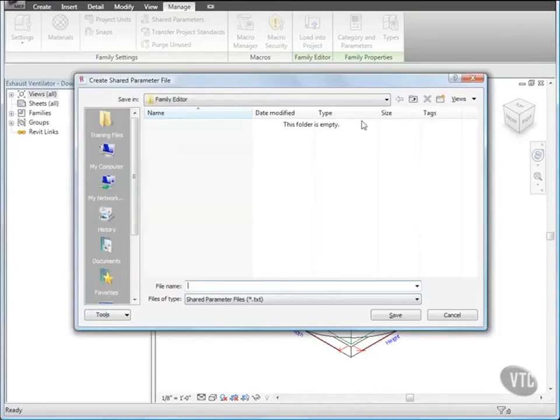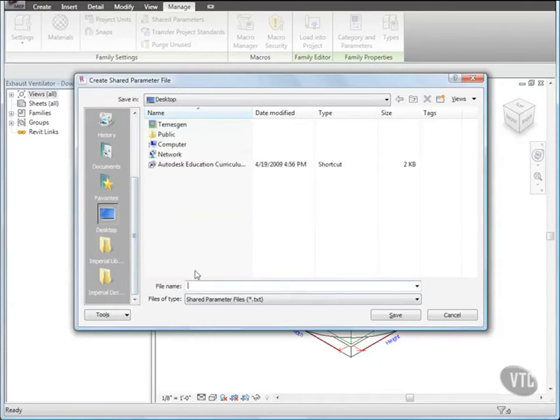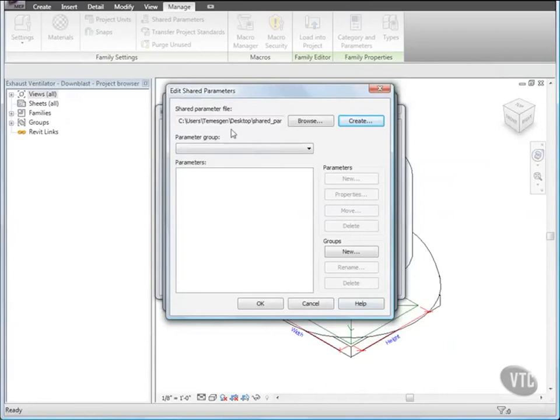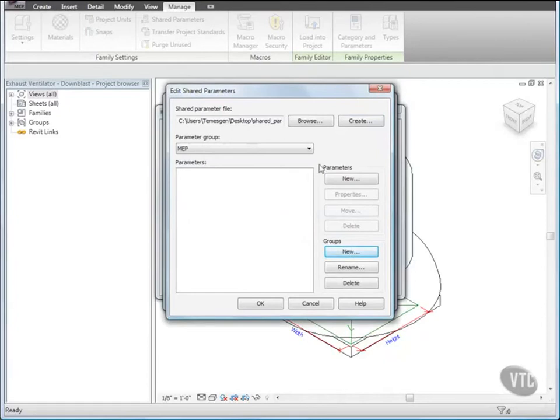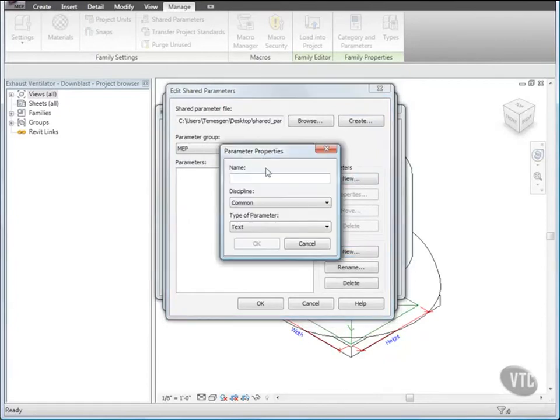And in the Edit Shared Parameters dialog, click Create. In the Create Shared Parameter File dialog, browse to a location and enter a file name, for example, Shared Parameters, and click Save. Back in the Edit Shared Parameters dialog, under Groups, click New, and for name, enter MEP, and click OK. Then under Parameters, click New, and in the Parameter Properties dialog, for name, enter Motor HP, and click OK.